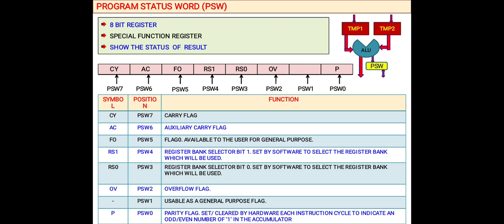Program status word, in short we say PSW. PSW is a special function register. It is an 8-bit register and it shows the status of the result of the operation performed in the ALU. The result is shown with the help of PSW. It is 8-bit, from PSW0 to PSW7.